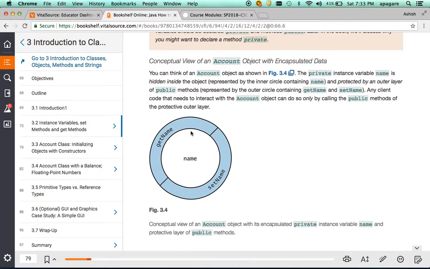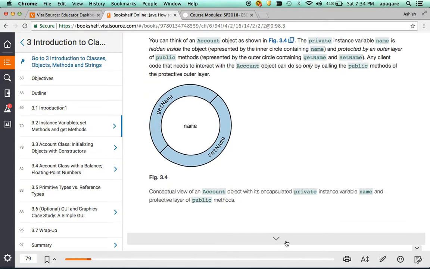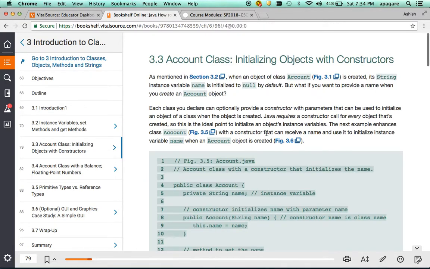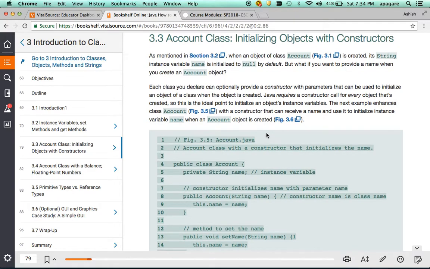So think about this as your instance variable name. You have a set method and a get method, setter and getter, to set the value and to get the value out. Okay. Let's continue on. We went over the information here.